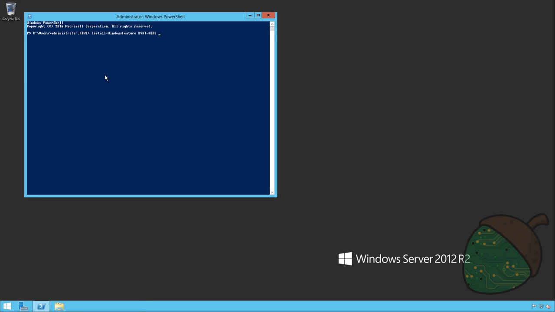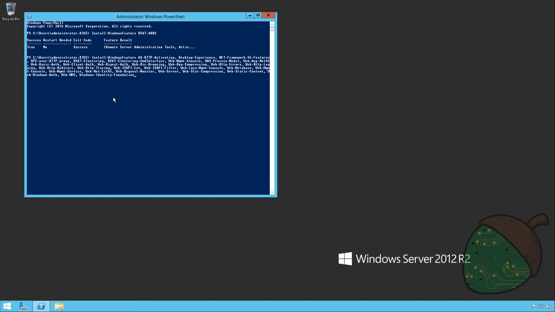We'll start by installing the remote server administration tools for Active Directory. Once that installation has been completed, we're going to go ahead and install a whole bunch of other Exchange features. As you can see, this is not a command that you'll remember easily. Basically, this will install all the other features that Exchange will need.